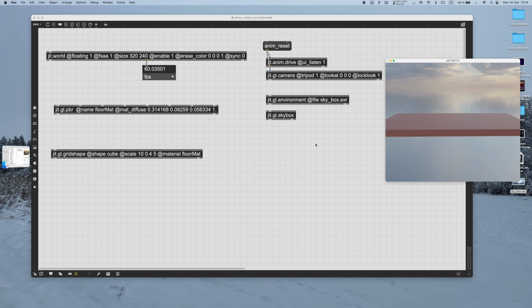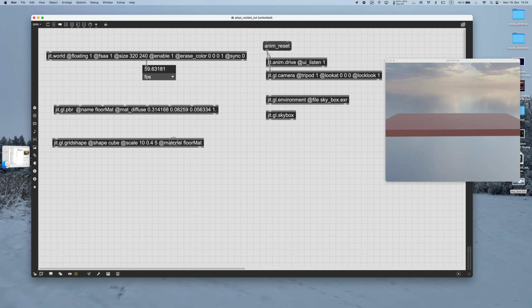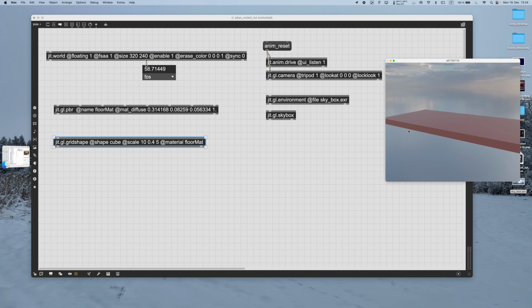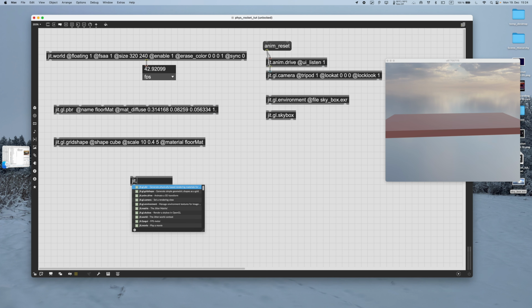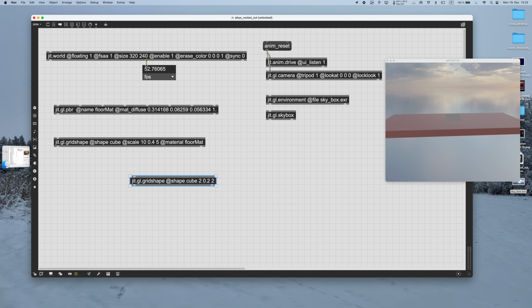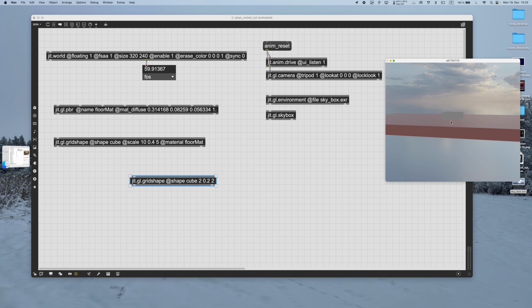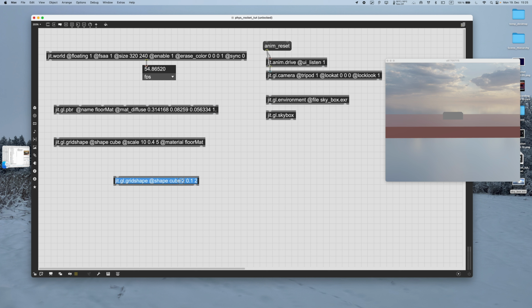So, very nice. Now, what I want to do is to create a little platform where our rocket is going to start. So let's create another GGL grid shape, and let's give it shape cube again. And I'm going to scale it this time as 2 on the x, 0.2 on the y, and 2 on the z. And there she is. It's a bit too thick. I will make it a bit smaller. Oh, and I forgot to write scale, actually, right?